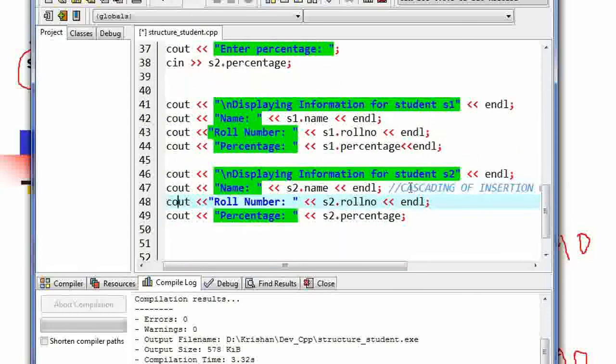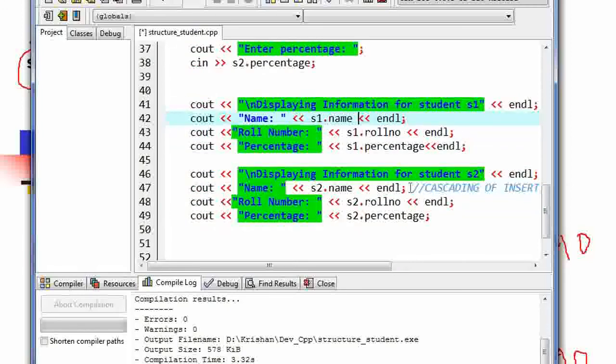So here we have cout roll number, S2 dot roll number. This is displaying information of student S1. They have said cout name, S1 dot name, and line change. Cout roll number, S1 dot roll number, line change. Cout percentage, S1 dot percentage, and line change.